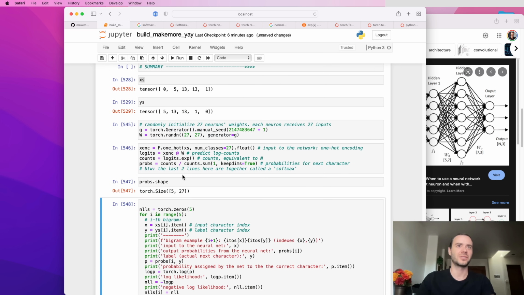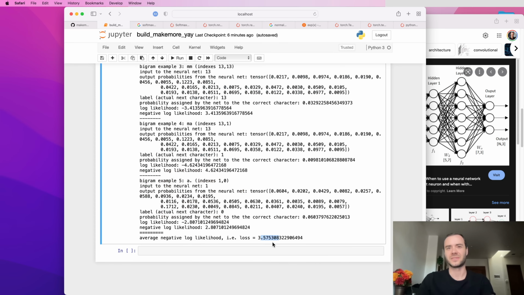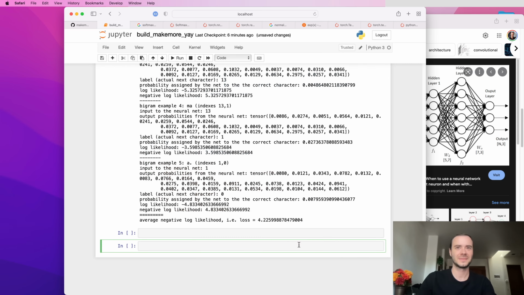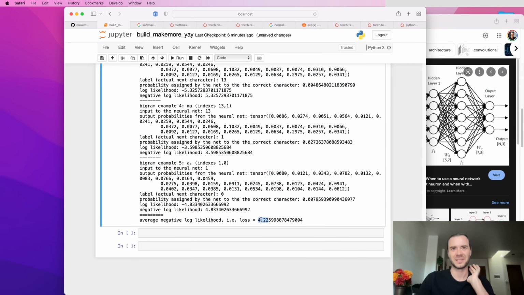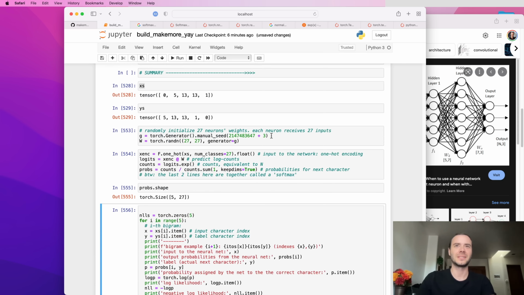And so you can imagine actually just resampling this, we can try 2. So, okay, this was not very good. Let's try one more. We can try 3. Okay, this was a terrible setting because we have a very high loss. So anyway, I'm gonna erase this.